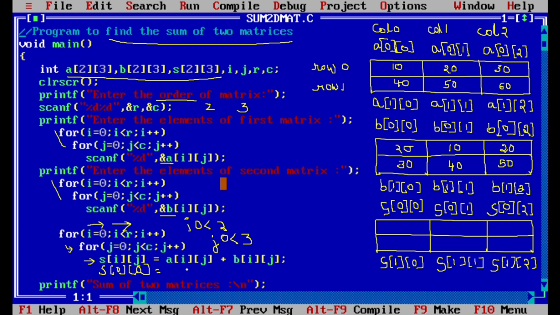I means how much? It is 0. J means how much? It is 0. B of ij means 0 and 0. So S of ij, S of 0, 0, I should get the value of A of ij, that is A of 0, 0. What is A of 0, 0? It is 10.